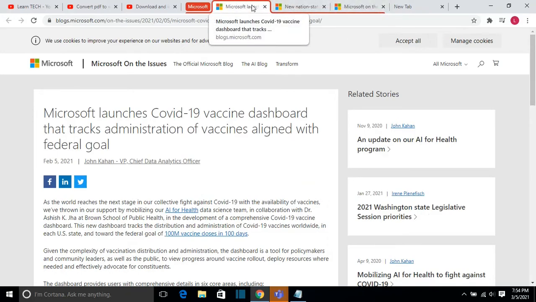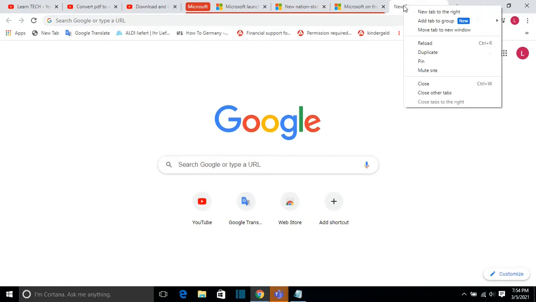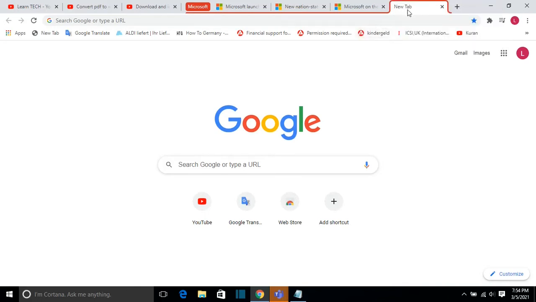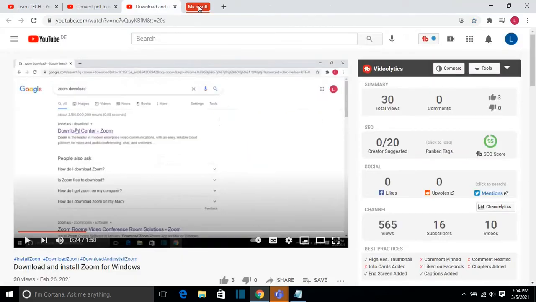The other option how to add a tab in a new group is by clicking, let's say I want to add this one, by clicking with the right of the mouse, and I click on add tab to group, and I choose Microsoft in this case, and it will be added to that group. If I want to close the group, I just click on that and it will close. And if I want to unclose it, I click on it like this.